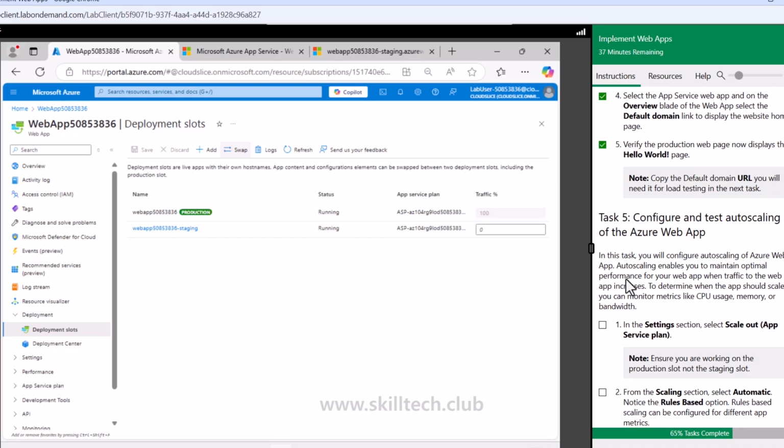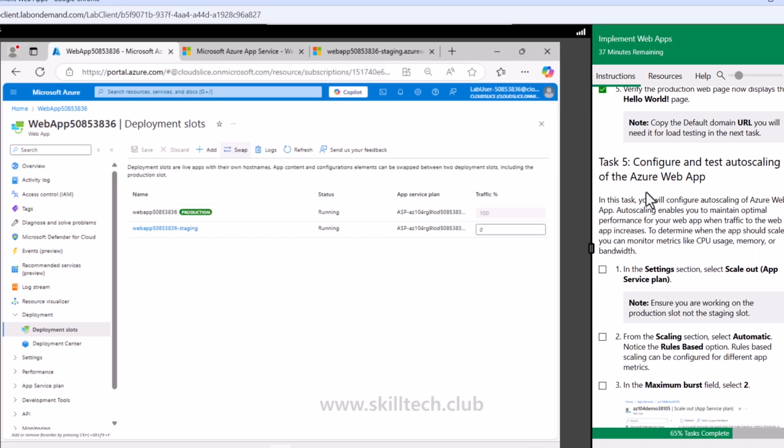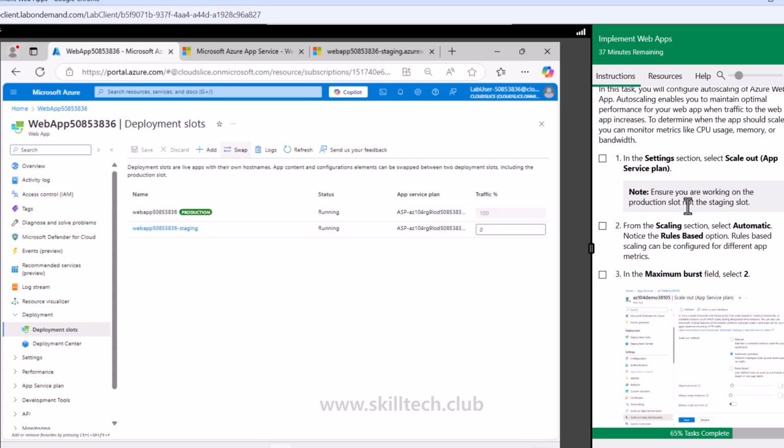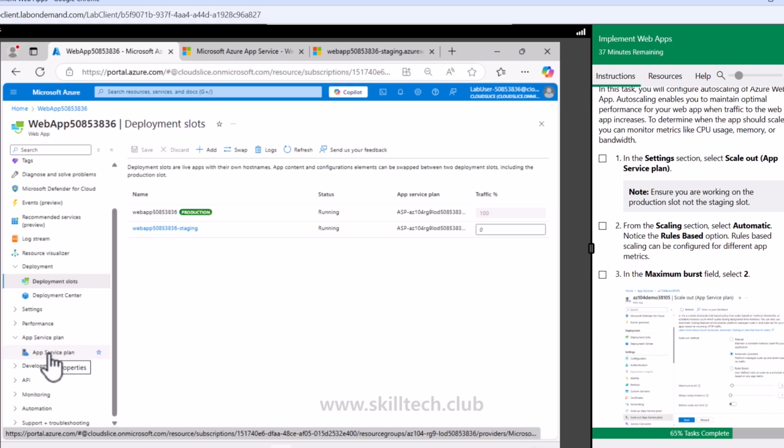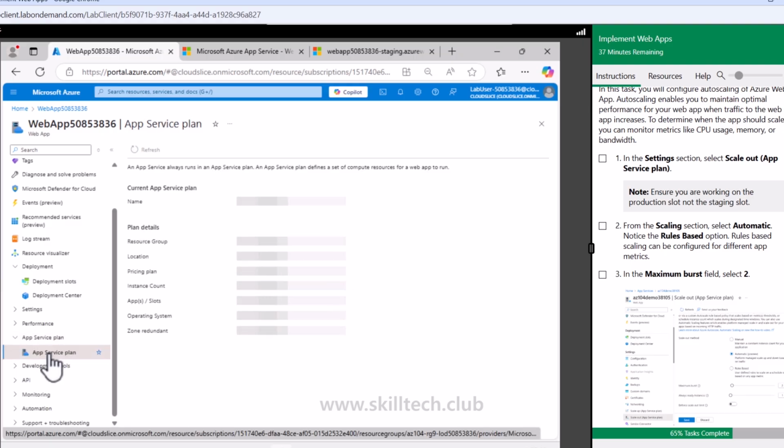Once we are done with this, I am going to focus on task number 5, which is configuring basic auto-scaling of the Azure Web App. In this case, we will go into the scale out option of the app service plan, which is available here also. So if I go into the app service plan section and click on the app service plan, and go into the configuration of that, we can get this option.